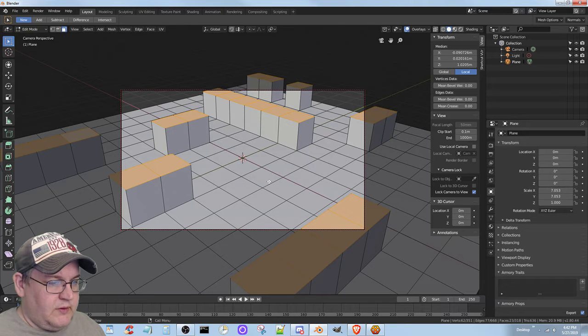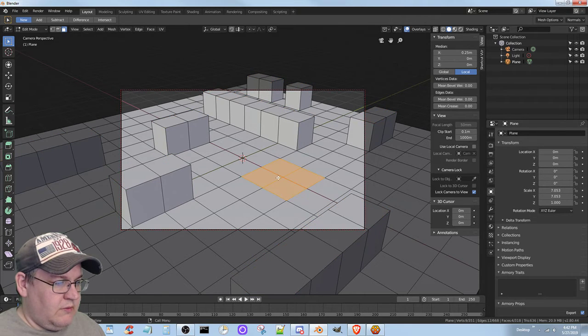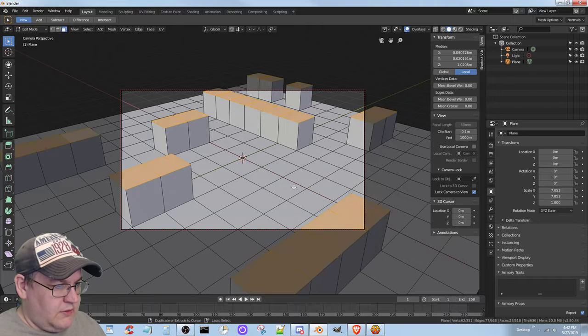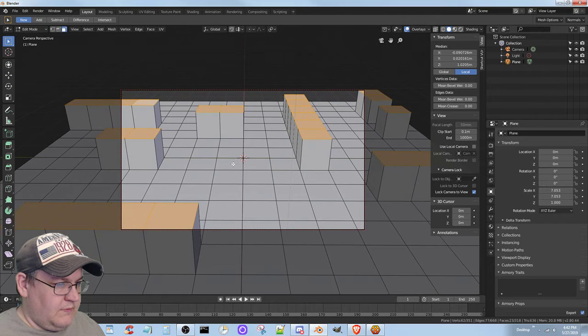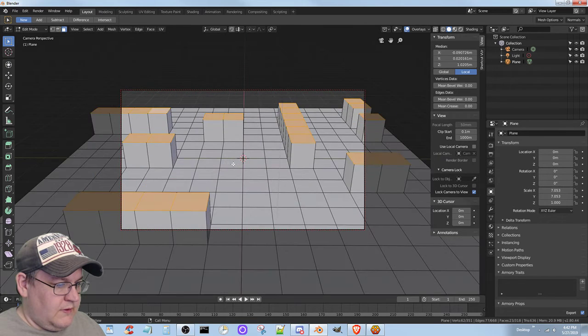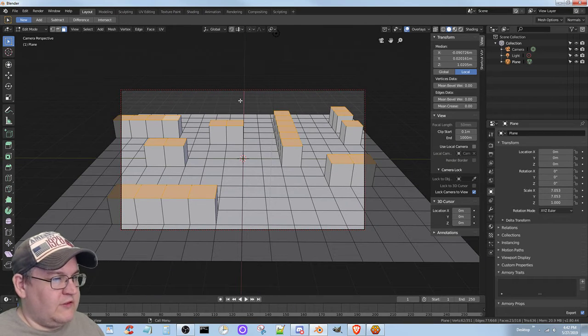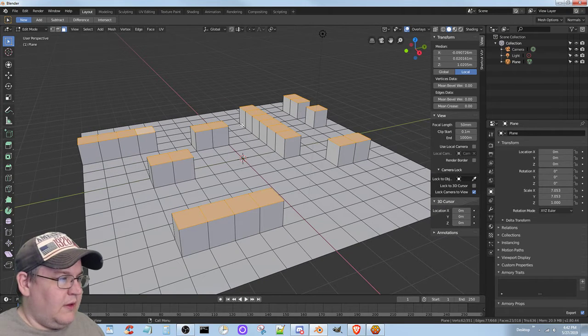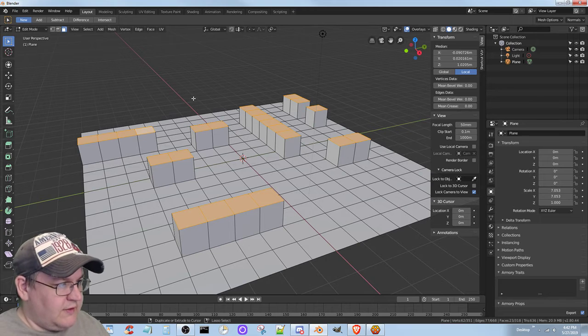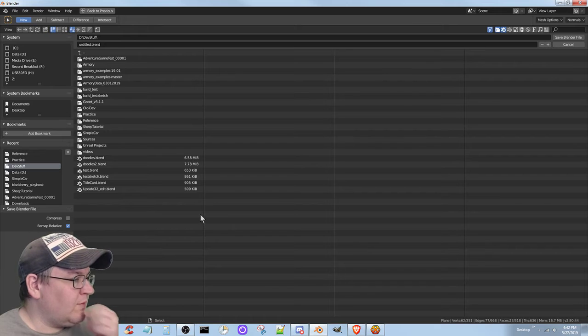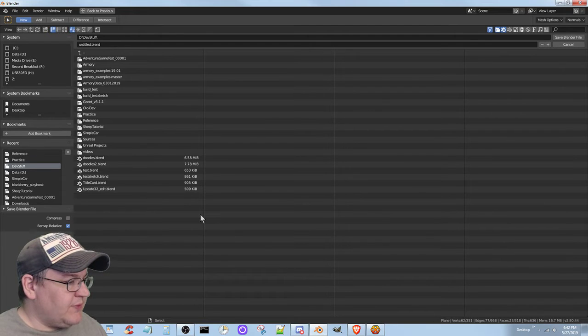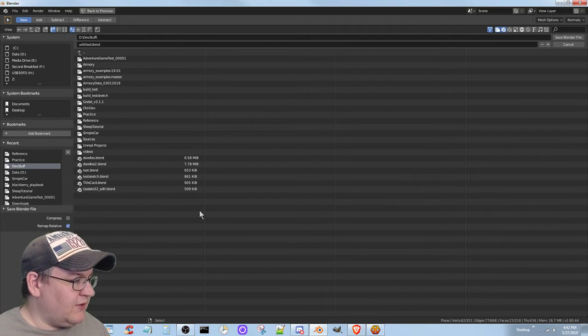We will do lock camera to view. Okay. Oop, that's not what I meant to do. We'll do that. This probably doesn't matter because this is just the camera and it's not a mesh, so that's alright. Okay, so let's go ahead and save this. And where do I want to save it? Well, I guess I've just been saving a lot of things here in the root, so we'll do that.